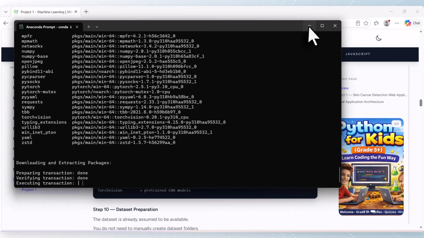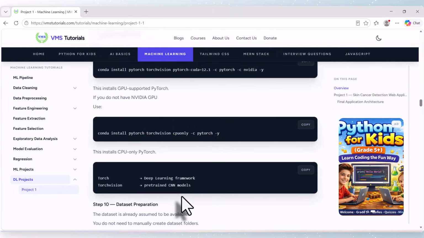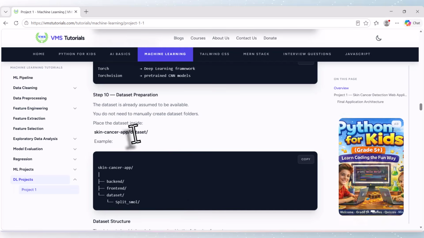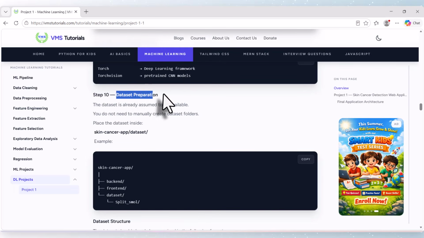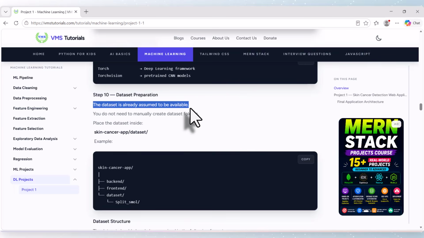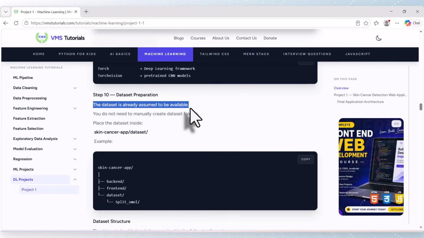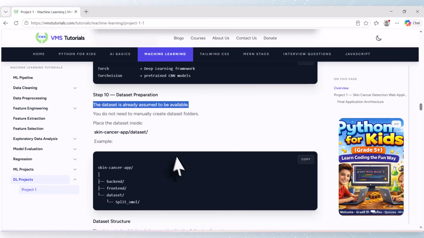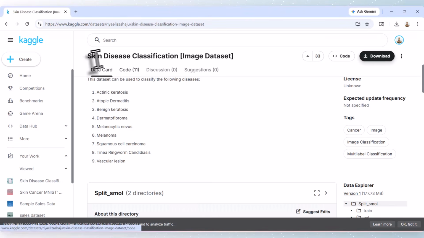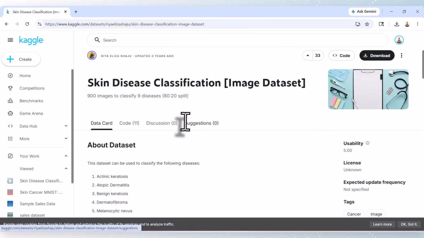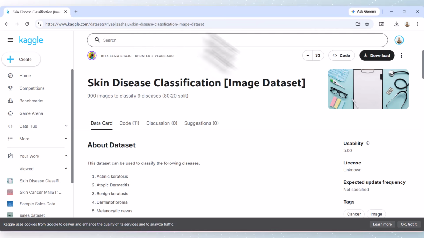Okay, so meanwhile we can go to step number 10. You need to have the dataset. Now I think you know what a dataset is and what the format of a dataset is for a particular deep learning model. You need not manually create these dataset folders. So here I am going to have one dataset. This is a skin disease classification dataset, which is collected from the Kaggle website.